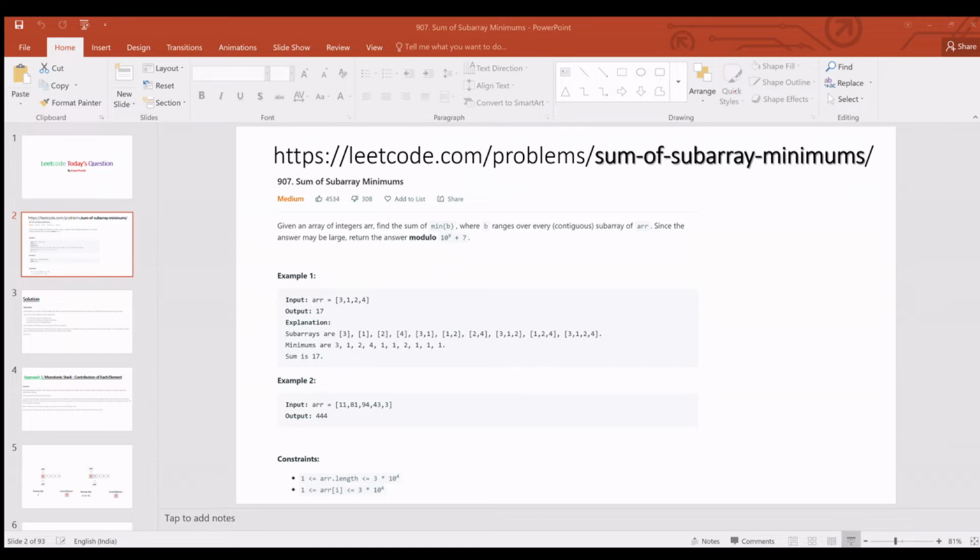So what is the sum of subarray minimums? Here you can see: given an array of integers, we find the sum of min(b), where b ranges over every contiguous subarray. Since the answer may be large, return it modulo 10 to the power 9 plus 7. We have the first example, and we will understand what it is saying. This is the array that has been given: 3 1 2 4.